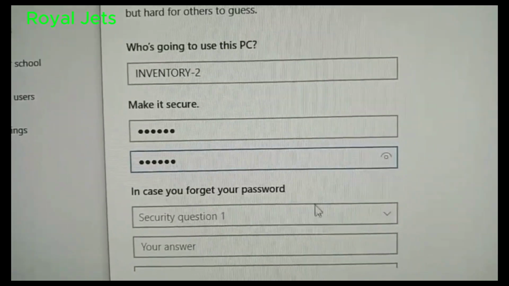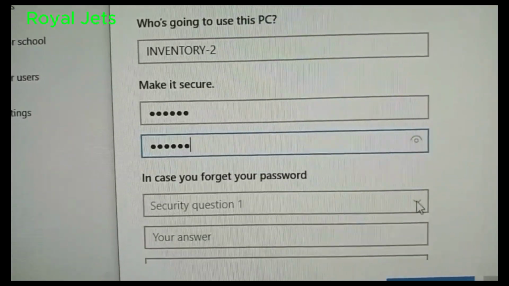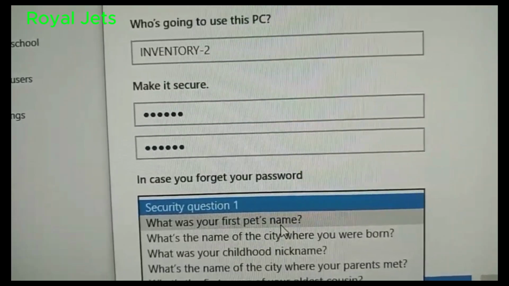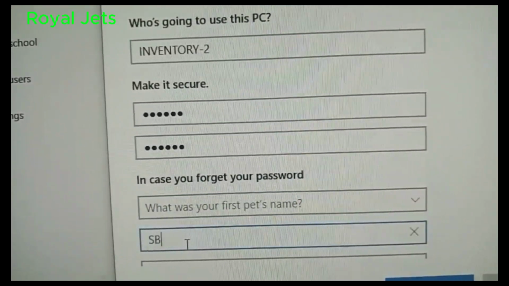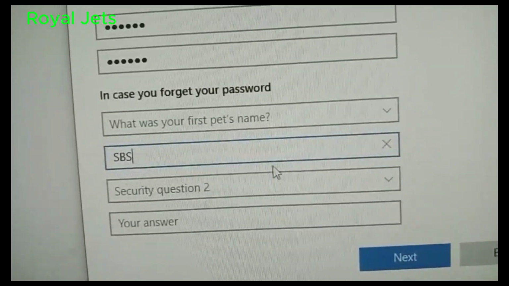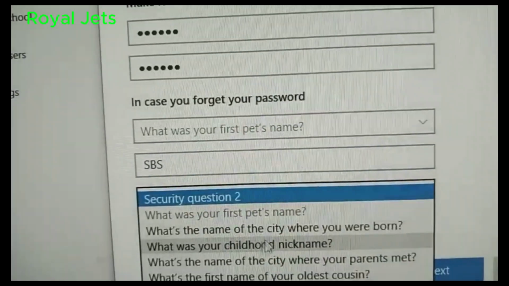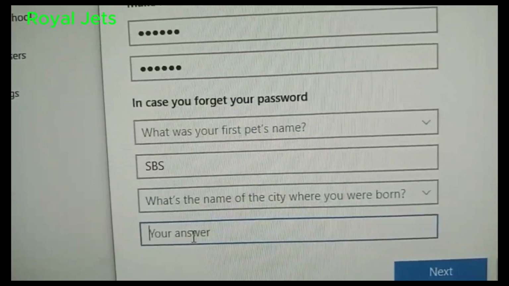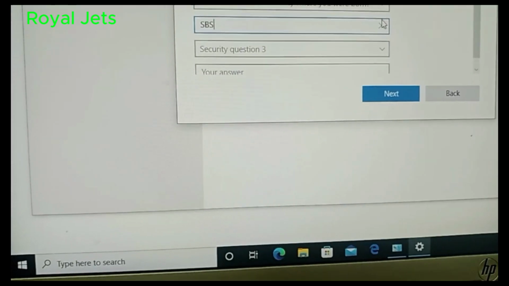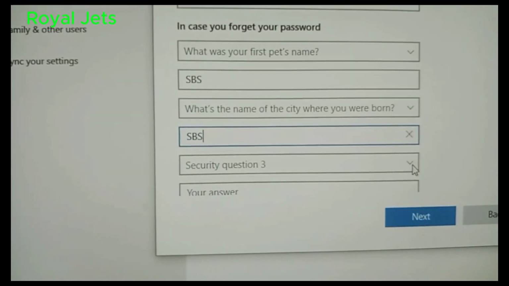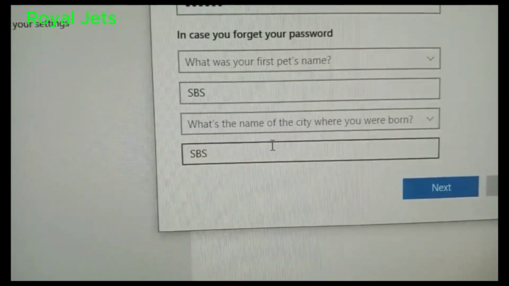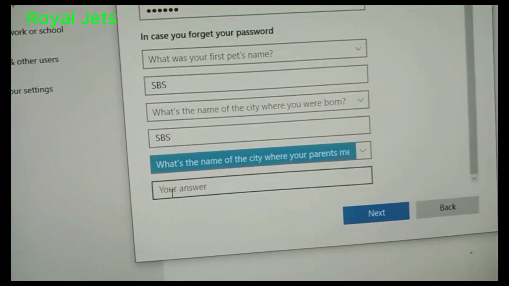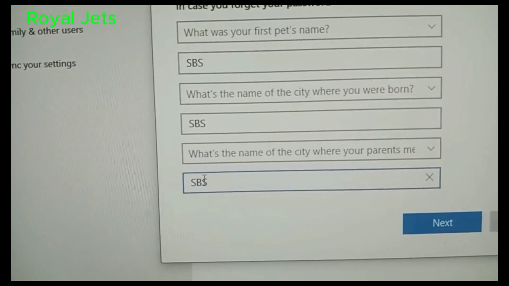Then you go to security question. In case you forgot your password, this security question, what is your best pet name? You click on it. I'm going to write it here. I'm going to the second one. It's a second security question. Click on it. You give the answer. Then the third one, you click on it and provide the answer too. Then you click next.